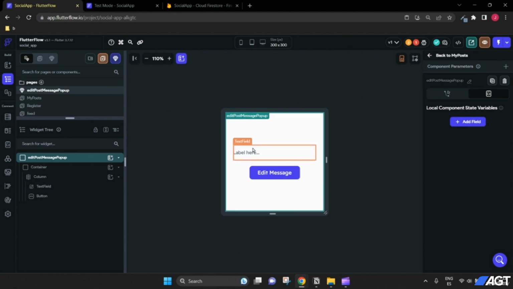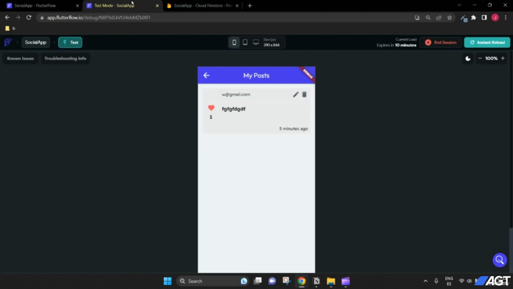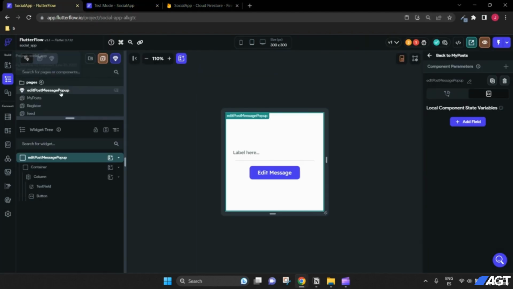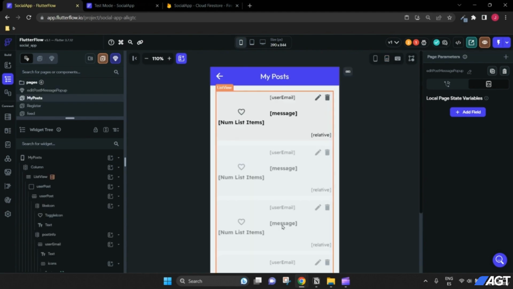Now this pop-up doesn't know anything about this. If we go back to my posts, this pop-up is going to appear here, but it doesn't know anything about the document reference that this child is getting. So what we want to do with this pop-up, because you don't see this pop-up in this widget tree.